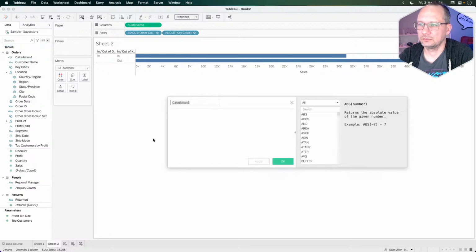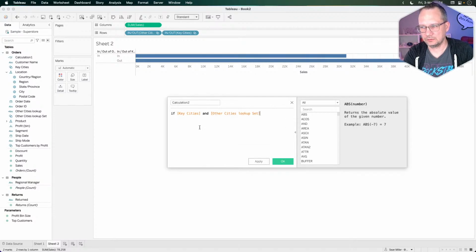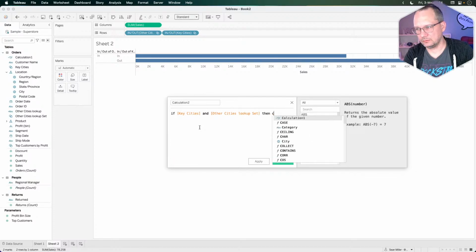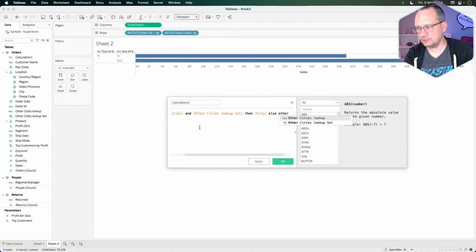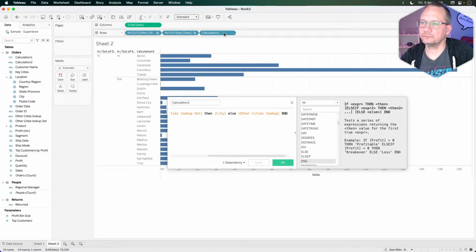You could do like if key cities and other cities, then city, else other cities. I don't know if this is going to work. I doubt it. Oh.